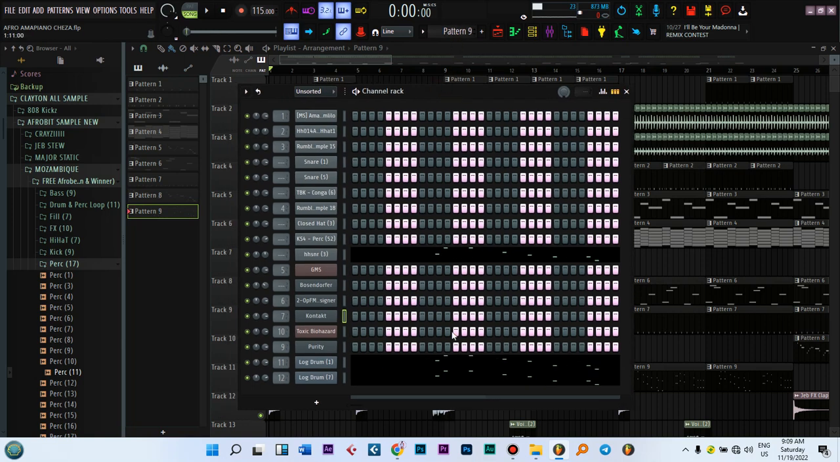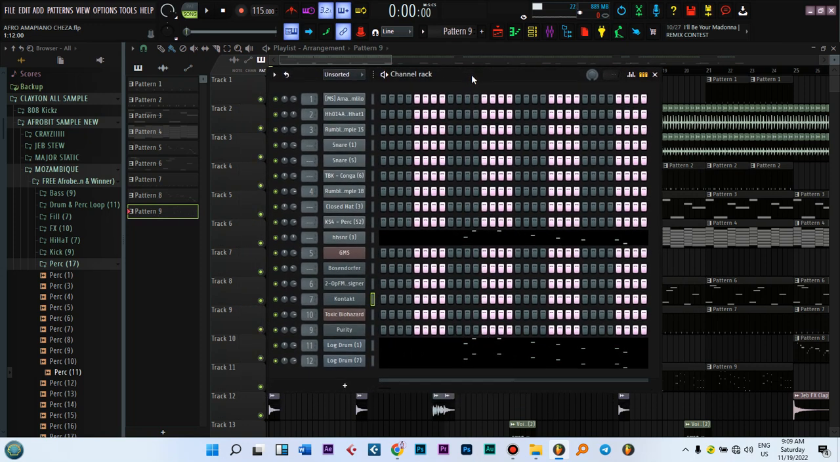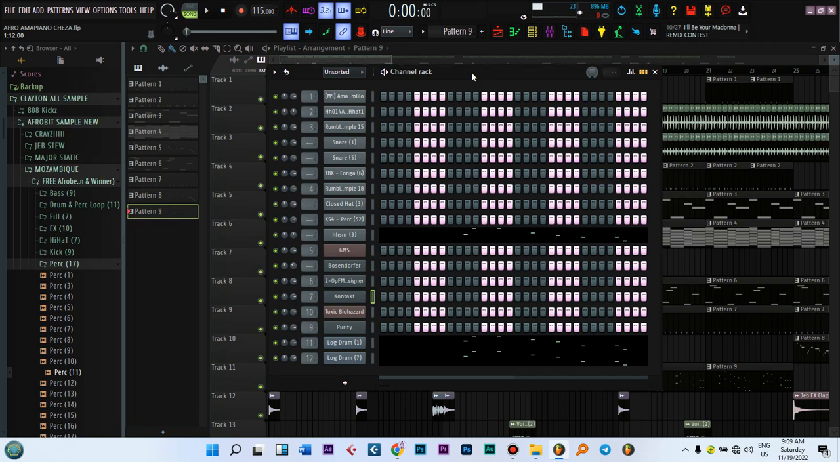Usishangae FL wangu nimeweka skin kwa sababu nilikuwa nataka nibadilishe muonekano ndani. Usishangae kuona FL na rangi and it looks different, so I added some skins in this FL Studio to change the personality or the structure of this FL.